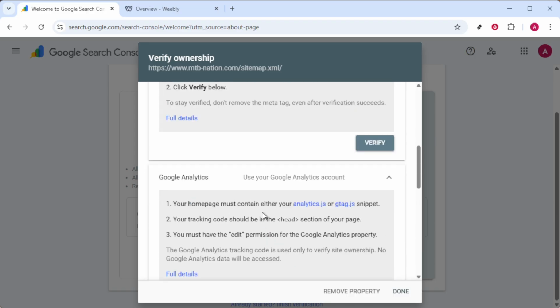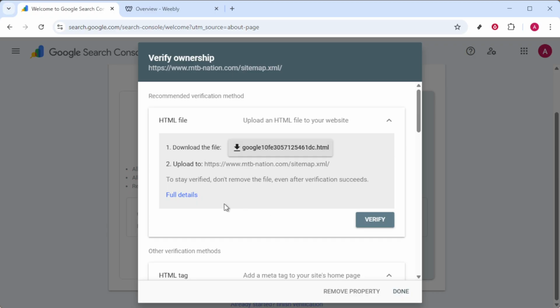And that's all there is to it. Congratulations, you've successfully submitted your Weebly website to Google. Keep an eye on Google Search Console for insights and updates, and happy website managing.